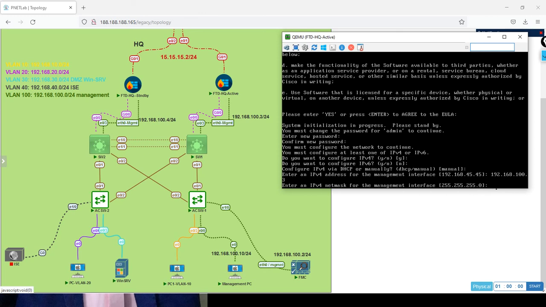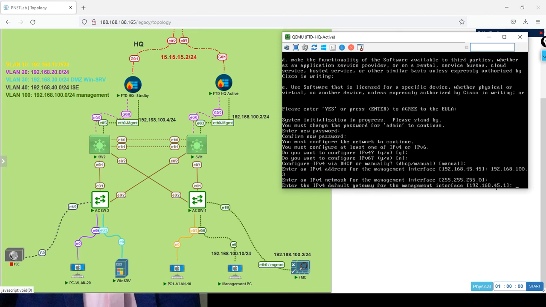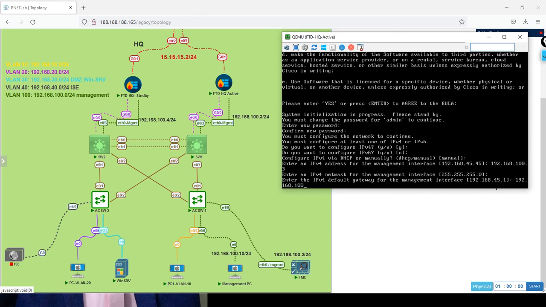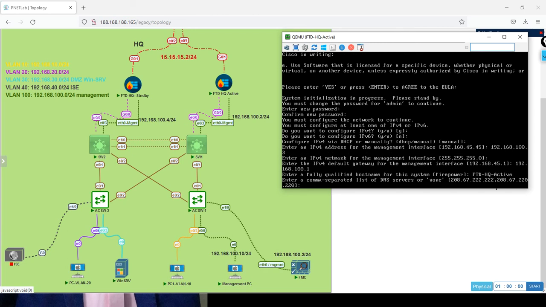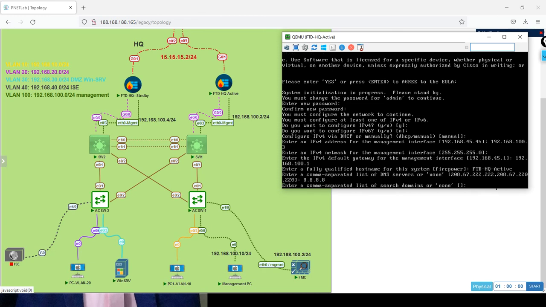Okay, here it is asking you for the subnet mask. It's already taken as 255.255.255.0. Yes. So enter. Enter the IP for the default gateway. The gateway will be 192.168.100.1. Enter the hostname. What is the name of this FTD? Make it as we wrote it, FTD-HQ-Active. Okay. Enter a configured DNS server. Let's put Google 8.8.8.8, it doesn't matter. Comma-separated domain name: we still didn't set the domain, so keep it empty, or for the time being, we can make it ccie.local.